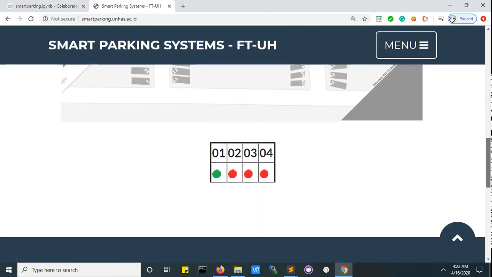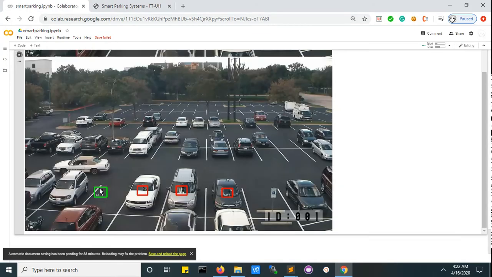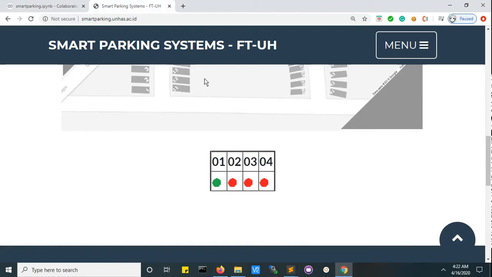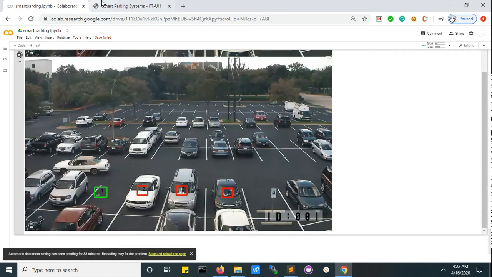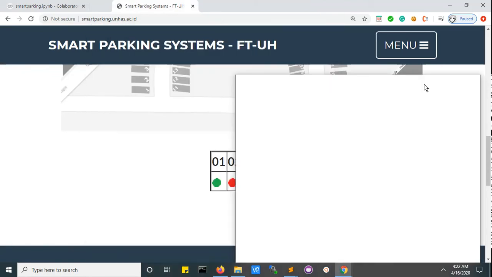So here is the web app, and you can see there are four dots for four parking slots. You can see it's green, red, red, red, and here green, red, red, red. It's a live condition of the parking slot. Maybe I will make it in a separate window so we can see it clearly.